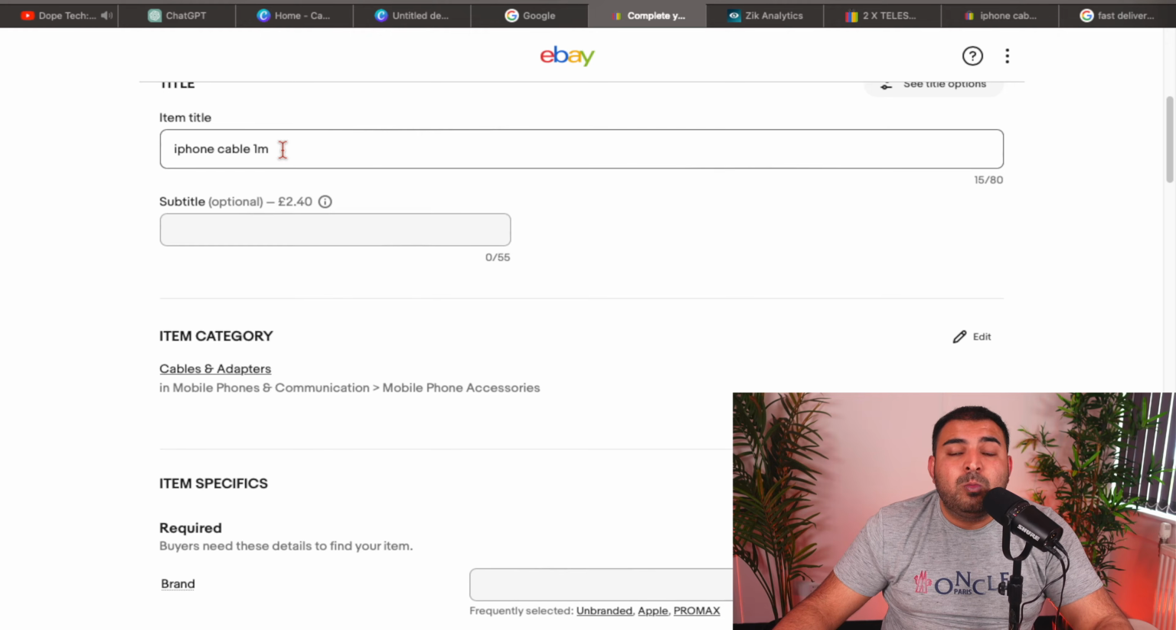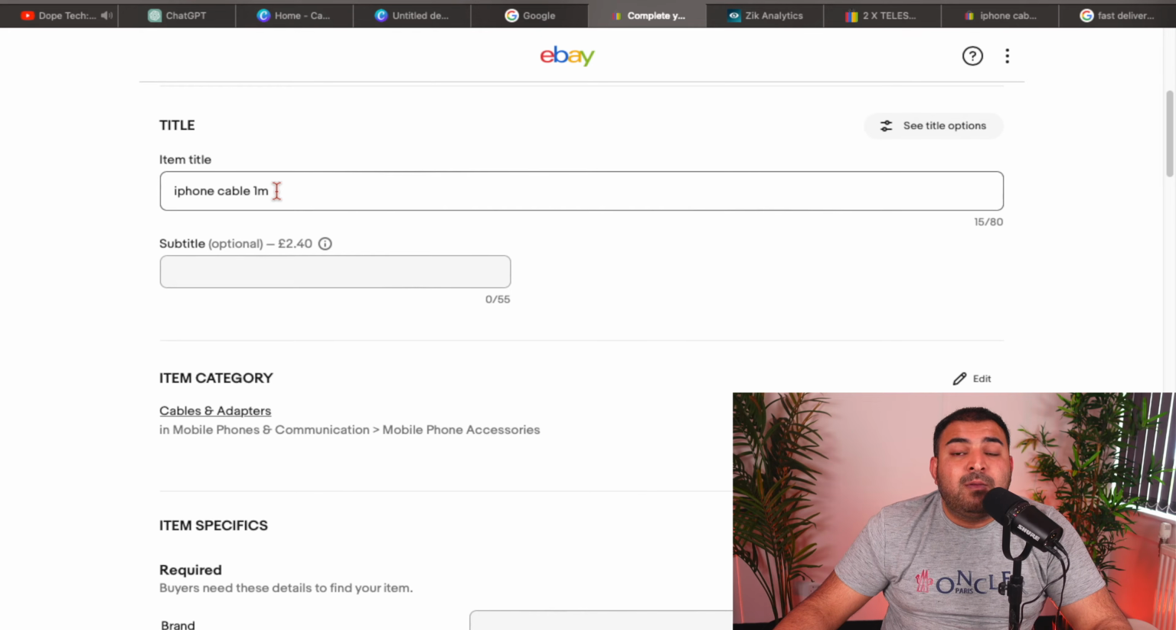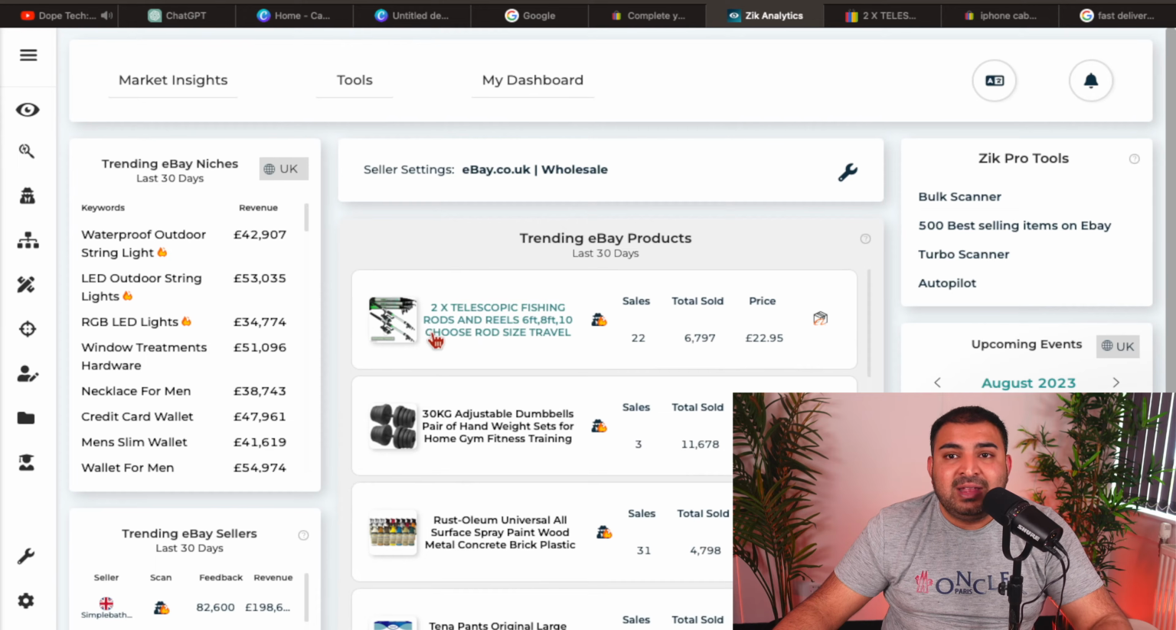These are the 2 most important things right here. We've got iPhone cable 1 meter. I'm going to show you what I do, and I'm going to show you another option at the same time, which will be the free option. What I use for my title, I use Zeek Analytics because it gives me more data. I'm going to put the link for Zeek Analytics inside the description. Inside Zeek Analytics, there is an option called Title Builder.